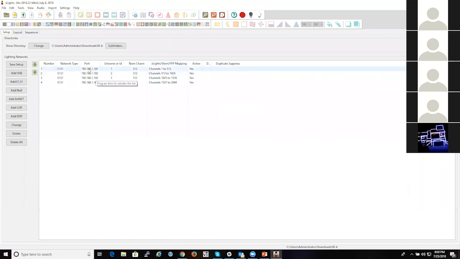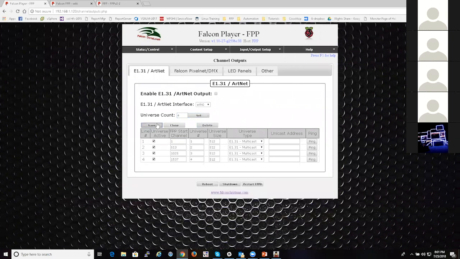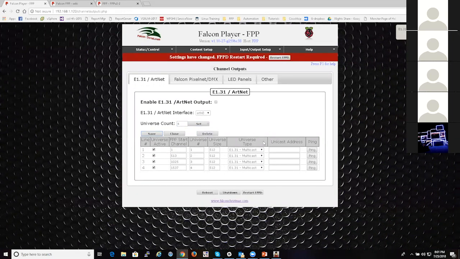So you would set up, so in here I would point these towards my Falcon Pi Player. And then in the Pi Player UI, okay, so I've got 4 universes in the Pi Player UI. I would set up, let's do this, see if I can delete them. I think I can do this and just do 4. So now I have 4 universes set up.